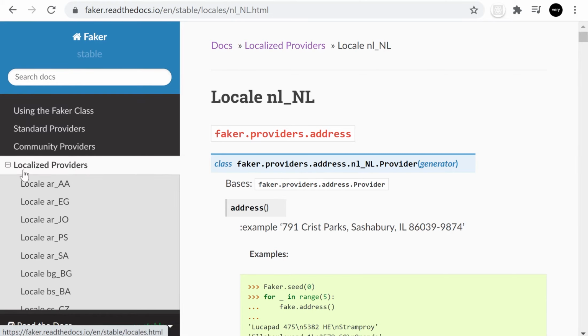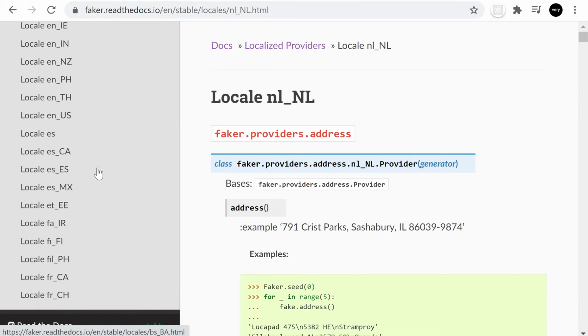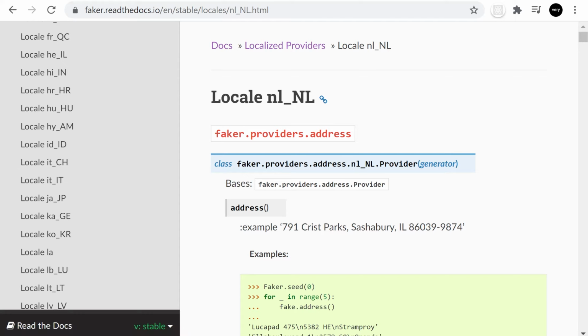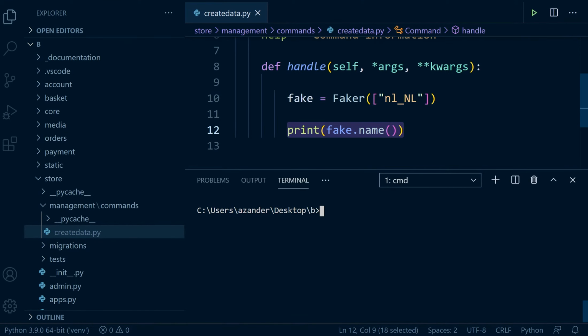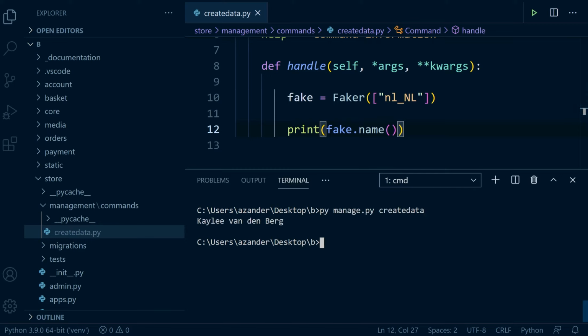So here I am in the localized providers. I've selected, I think this is Dutch. So we're going to need to provide this information to our program. So here, for example, Faker, and then I've utilized NL. Okay, so this is going to then specify the language. So let's go ahead now and generate a name. And there we go. So this is a name written in the specific language that you've selected.